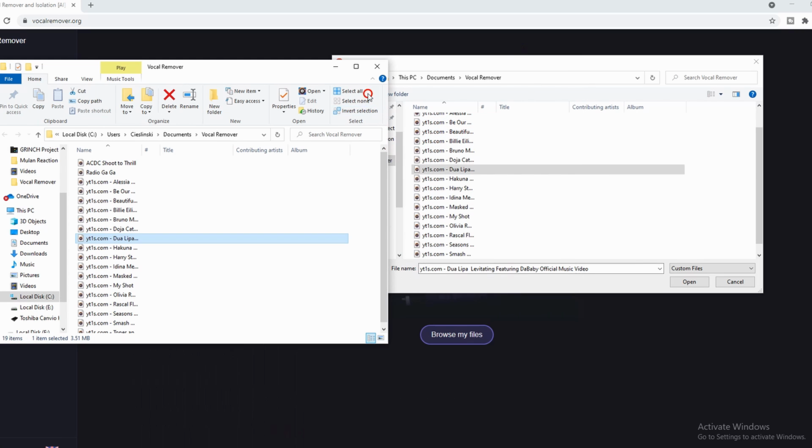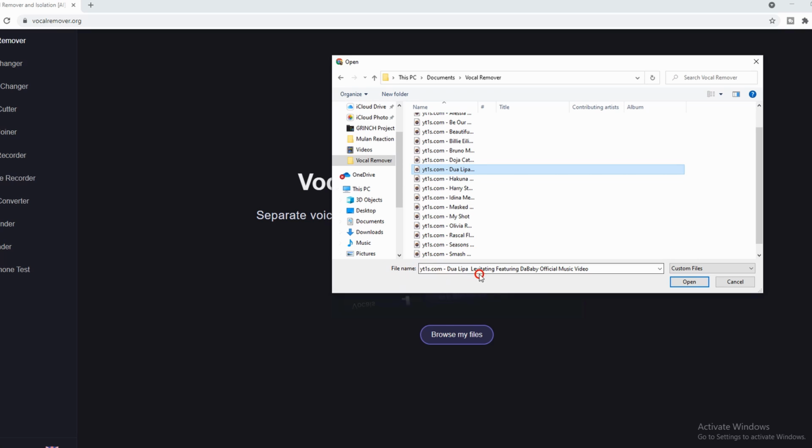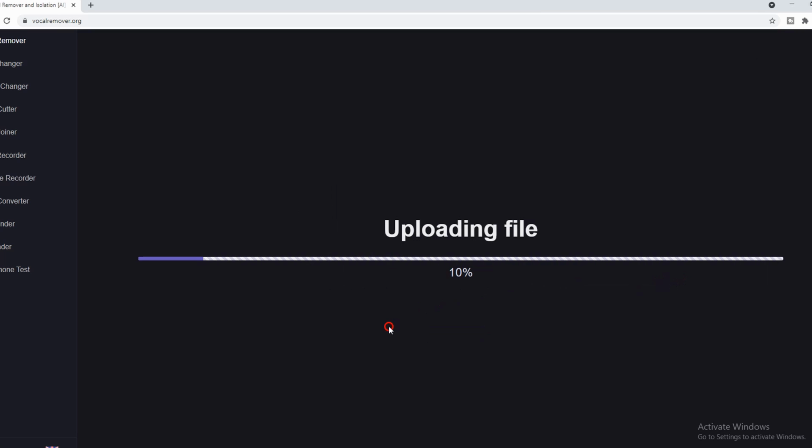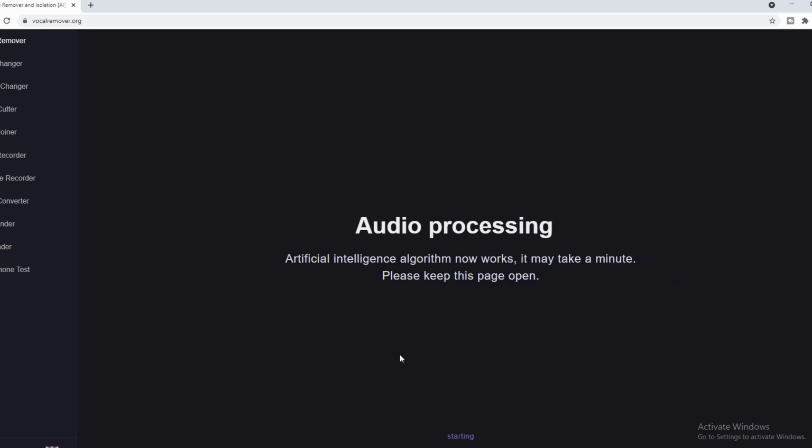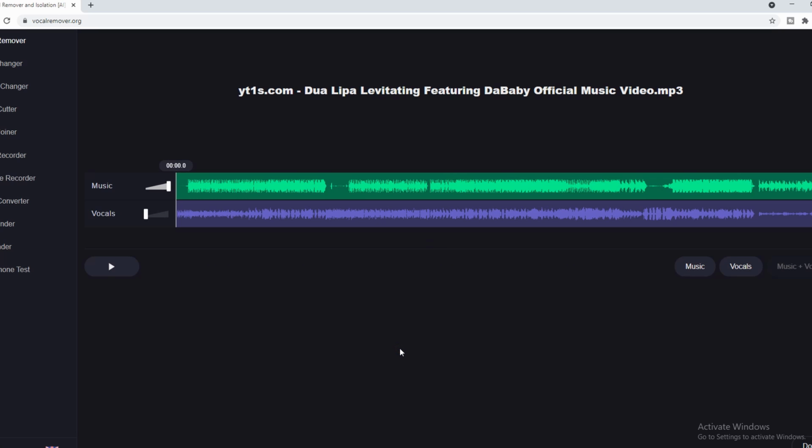Now let's go over to the vocal remover. We've already clicked on our song. I'm going to open it. And it's going to analyze it and separate the tracks, the vocal and the instrumental. It only takes a few seconds. And here is the vocal track separated from the background track. I'm going to click play and check this out.